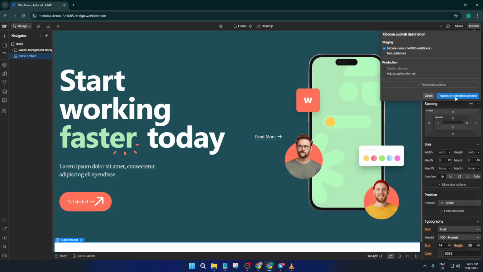And that's it. You've successfully added custom code to your Webflow site, both globally through your site settings and right on the page with the embed tool. This opens up tons of new options and lets you get truly creative with your site's functionality.